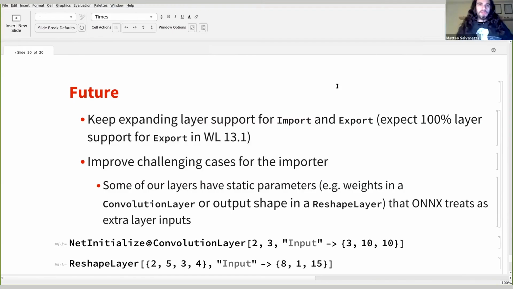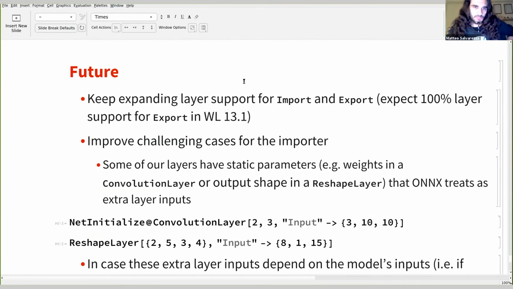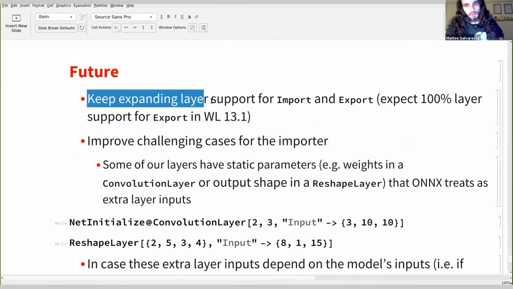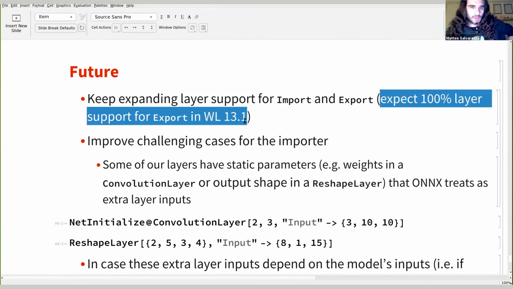Okay, so this is going to be a quick conclusion about what are the future developments expected for ONNX import and export. So first of all, it's keep expanding the support for import and export. So what I mean by this is support of ONNX operators to import and support of Wolfram Language operators to export. And we expect that by 13.1, which is expected to come spring of next year, all layers should be exportable.